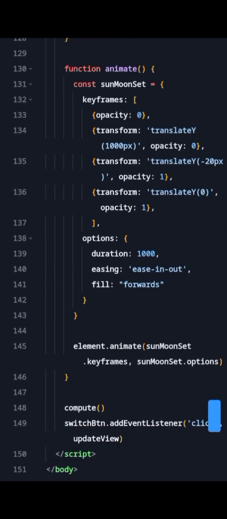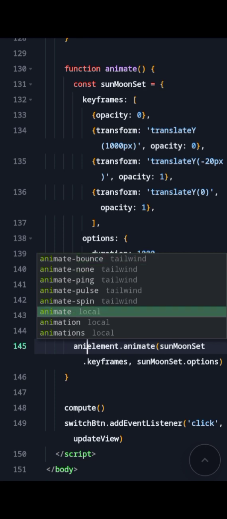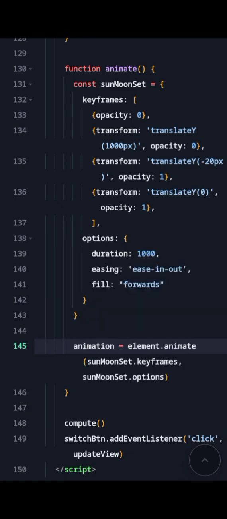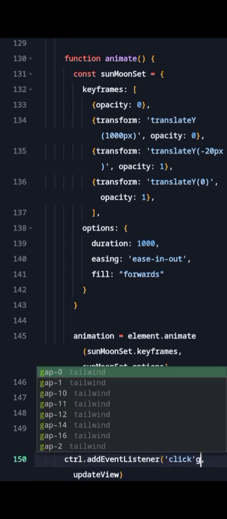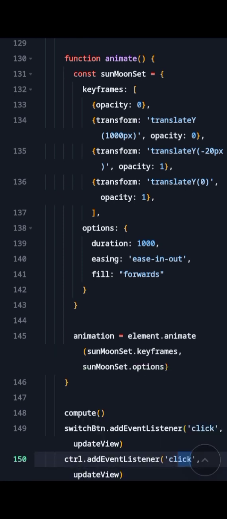Yeah, so we are going to assign the animation to a variable so that we can use it with the play pause button, because we can't access it if it's a closure. We can't access it because if it's a closure, it's already private to the animate function. So we are going to hoist it or something like that.